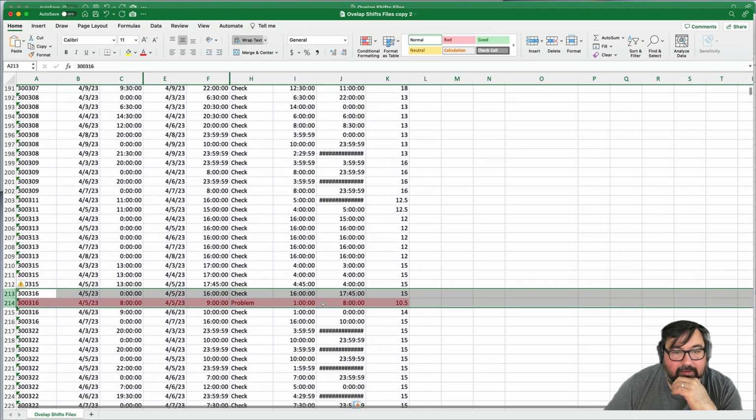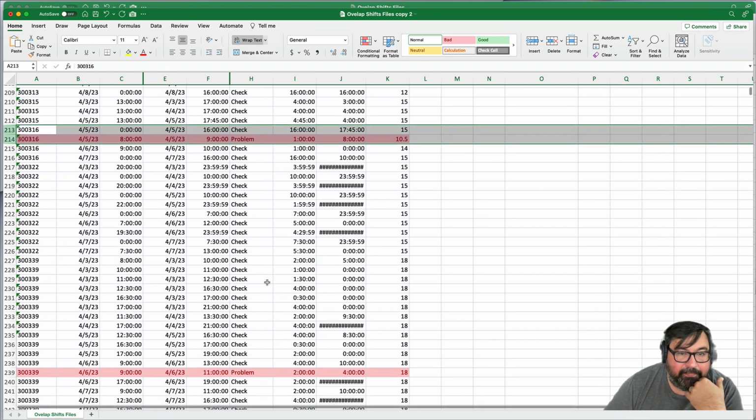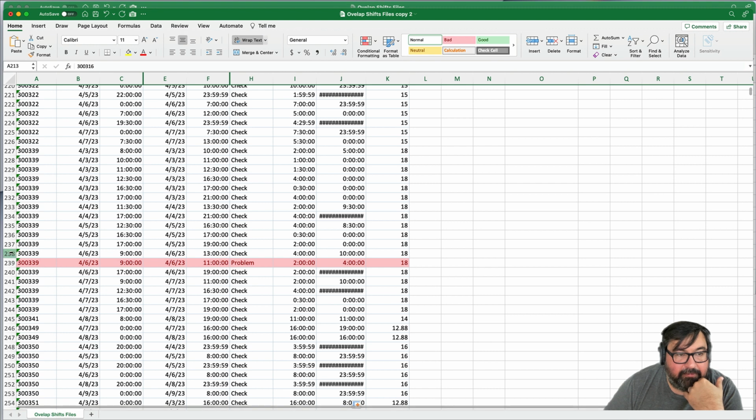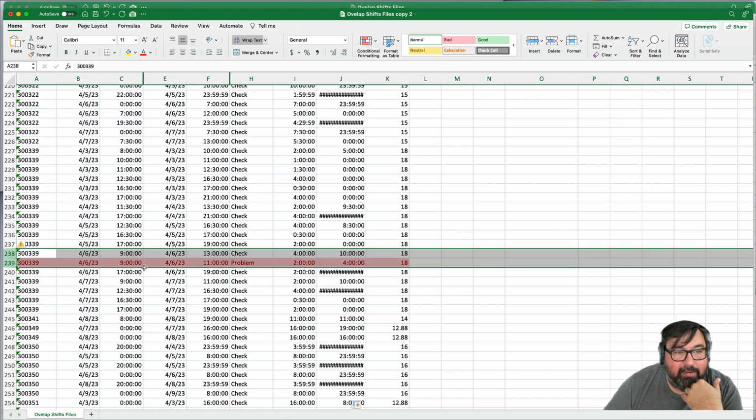And it looks like the correct overlap is going to be the 1 hour from 8 to 9. So let's go look down here. Let's look at a couple more. So this person worked the same day, 9 to 13:00 hours, and then 9 to 11. So the overlap is going to be 2 hours, not 4 hours.